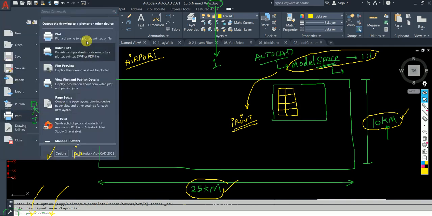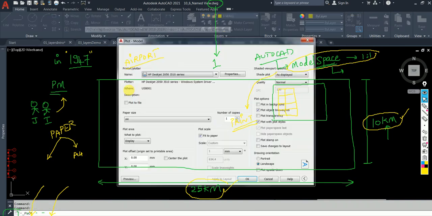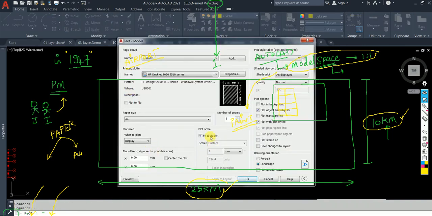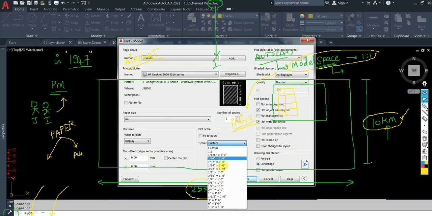Print, let's say plot. Can you see here, scale? Instead of fit to paper, see custom scale. See here 1:1, 1/8 inch equals 1 foot, 1/16 inch equals 1 foot. We can do it because this is an imperial unit. If we had been in metric, you would get something like 1:16.